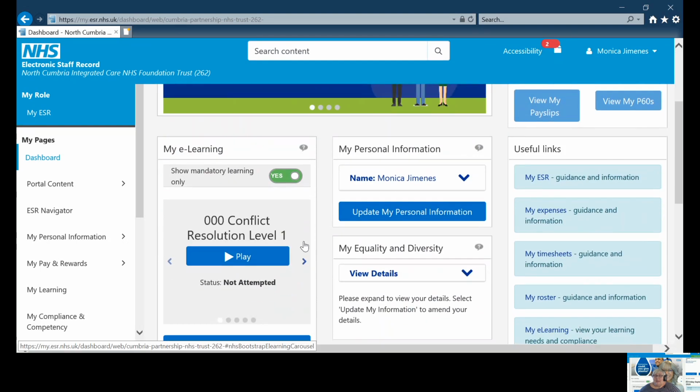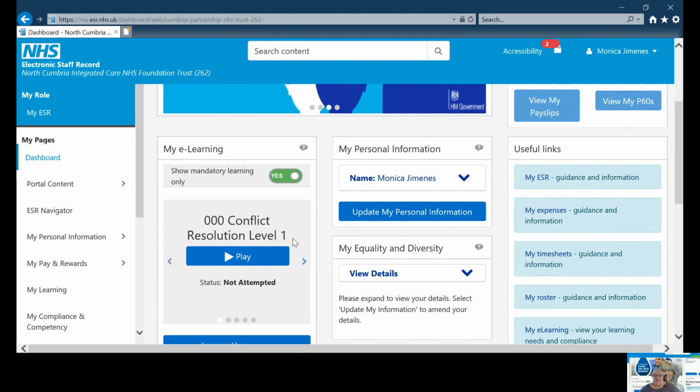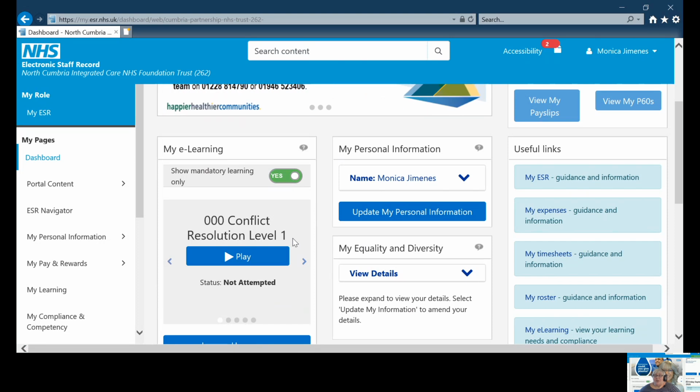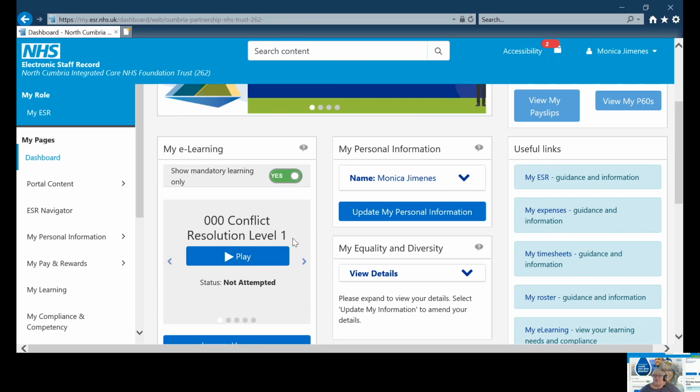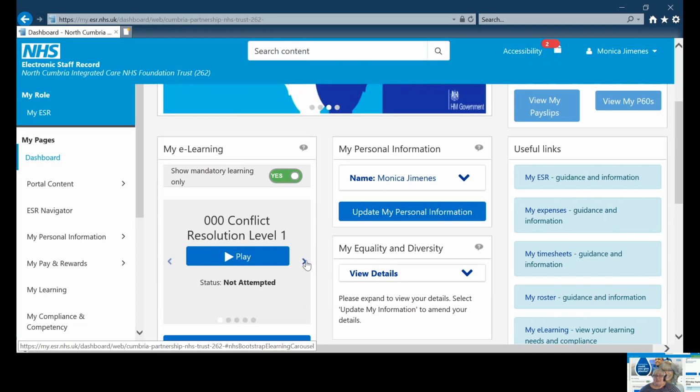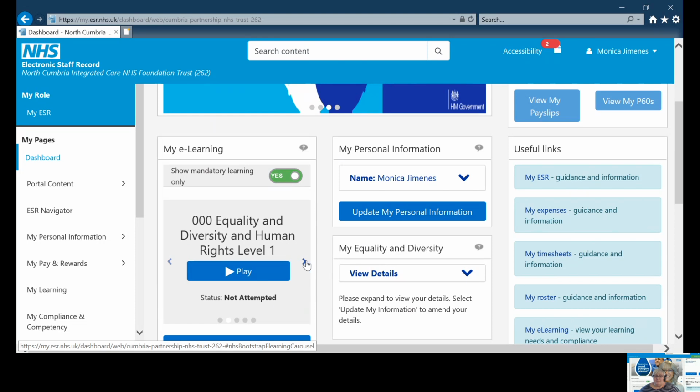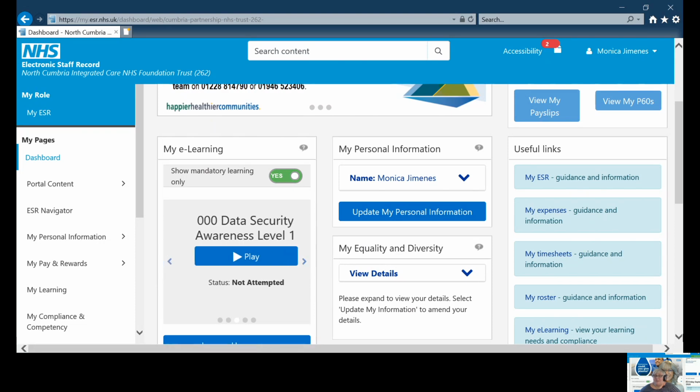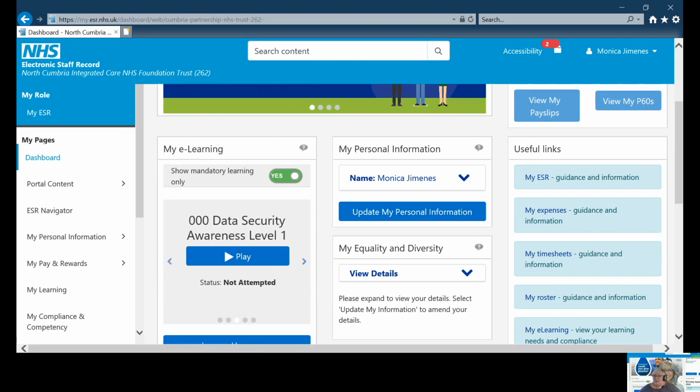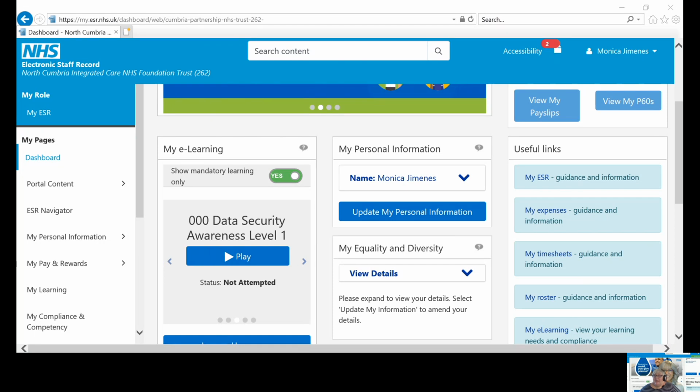In the My e-learning section, you have the option to show only your mandatory learning, which will then show all the courses available, whether they've been attempted or not, whether they've been completed or not, and you can use the arrows to navigate your way through the different mandatory training courses. You can also click on the play button, and this will play the course selected in a new window.